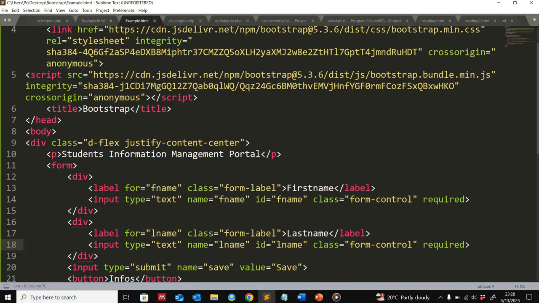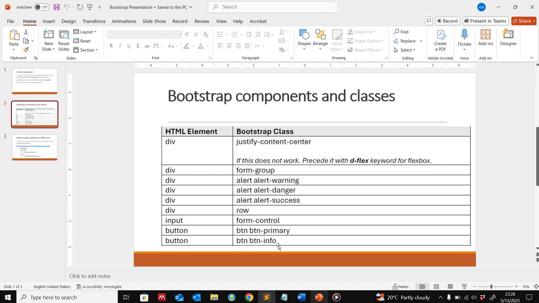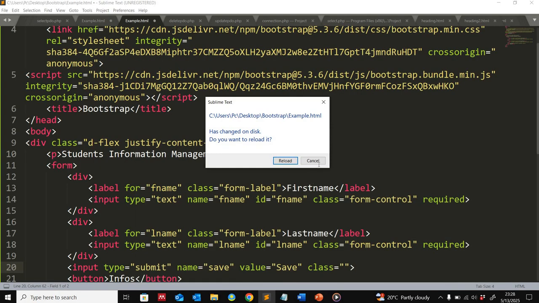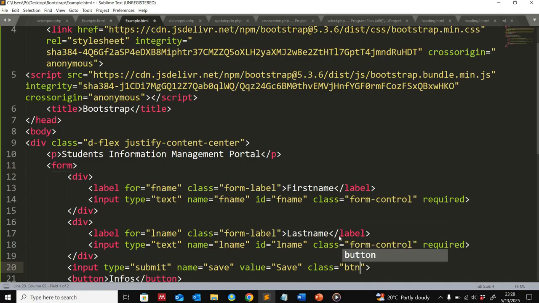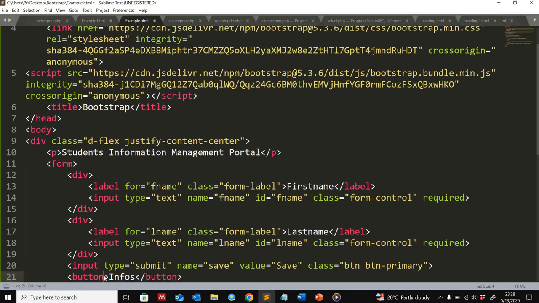For the buttons, we add a class which is, you remember, btn primary, button primary. So btn space btn primary. Let this one provide it with another different class, which is btn info.